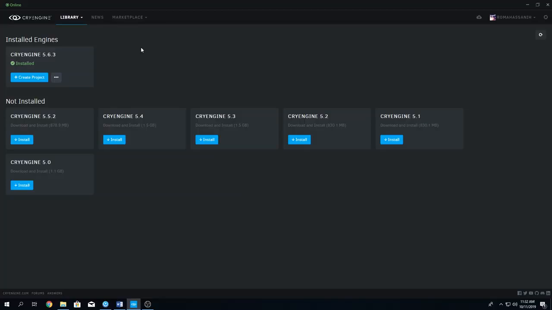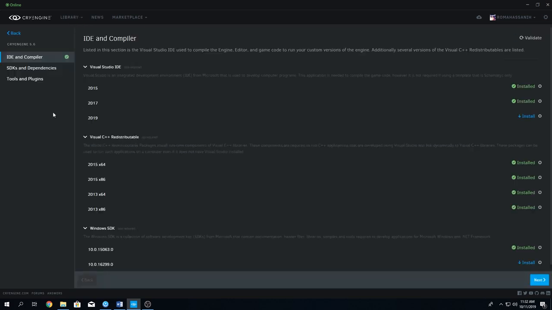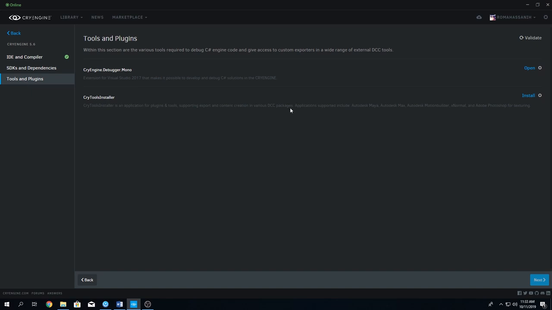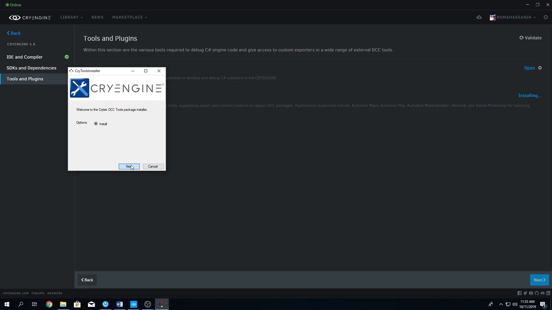First of all, we're going to open our CryEngine launcher. And then we go to Library, My Engines. On the engine you have currently installed, you click this button over here and go to Dependencies. In Dependencies you have Tools and Plugins. Let's click on Install. I'm going to click Next, and we're going to choose our 3ds Max package. There you go, we successfully installed the 3ds Max CryEngine tools.